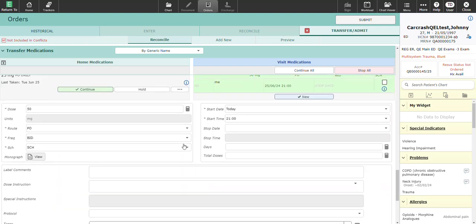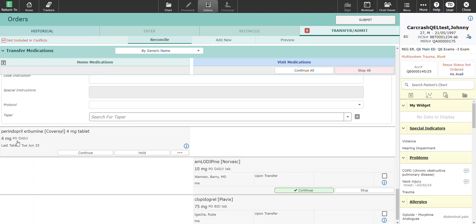So that's how you're going to go ahead and reconcile the meds. And you can also hold a medication. All of these holds and continues and changes when you discharge the patient will be reflected in your med reconciliation, and you'll have options to either resume or continue with whatever you've chosen here today.